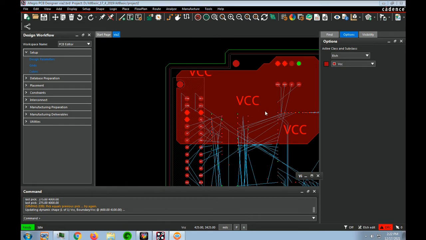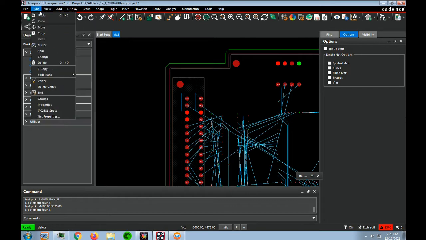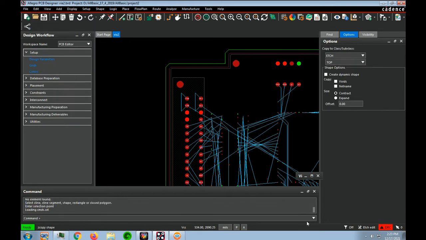A better way of doing it is to follow your route keep-in. In this case, we're going to go to the package keep-in, which is actually a little smaller than the route keep-in. And let's delete this shape here. And let's go ahead and do a Z-copy shape. So we go into Edit and Z-copy. And then we switch the etch layer to VCC. And we say Create Dynamic Shape. And we click this shape here.